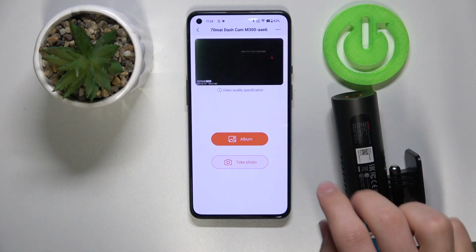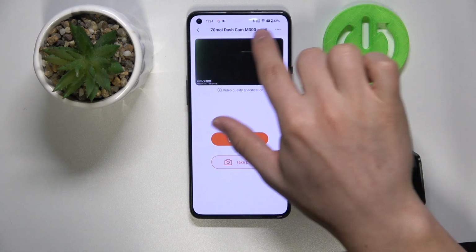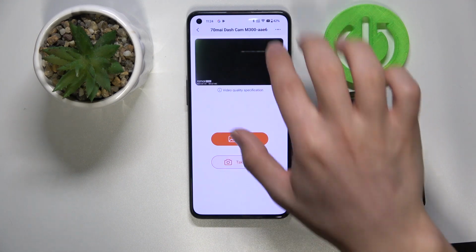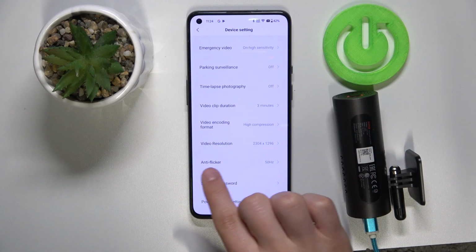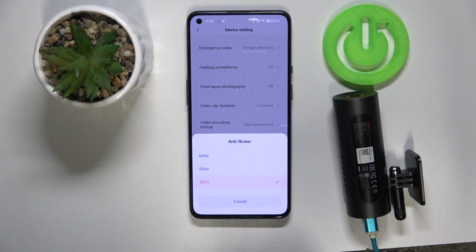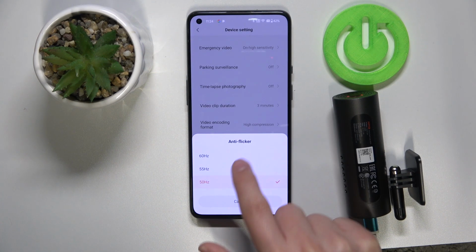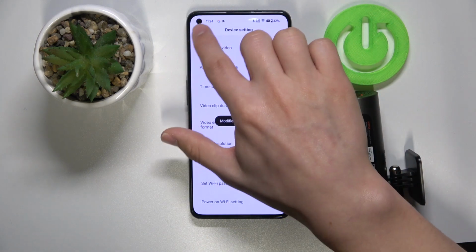And so once you connect, just go into the top right of your screen. There's the three dots. Just click on it. Then go until you see the anti-flicker setting, and then you can increase it by 5 or 10 Hz. Just click on it and it will automatically apply.